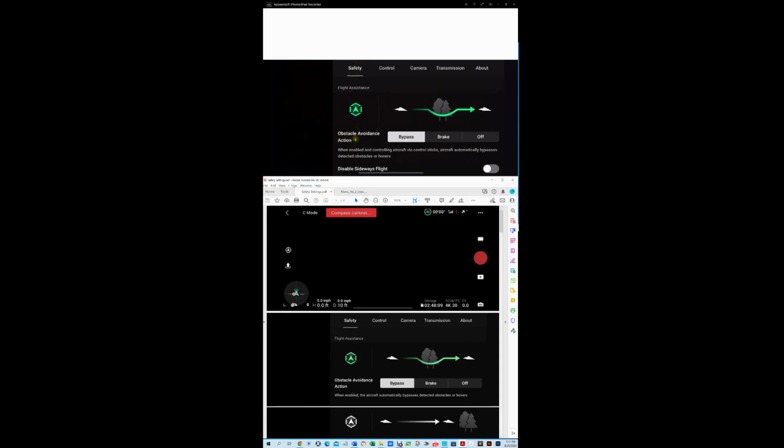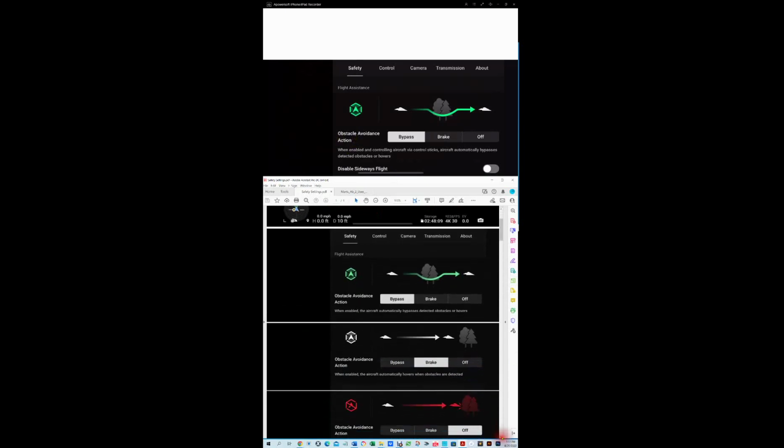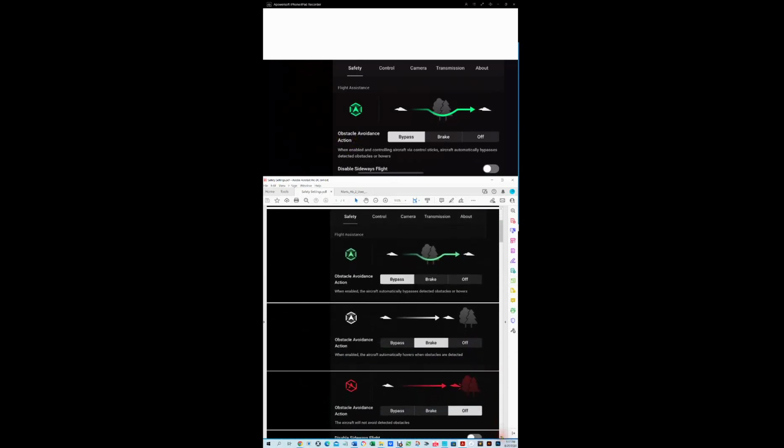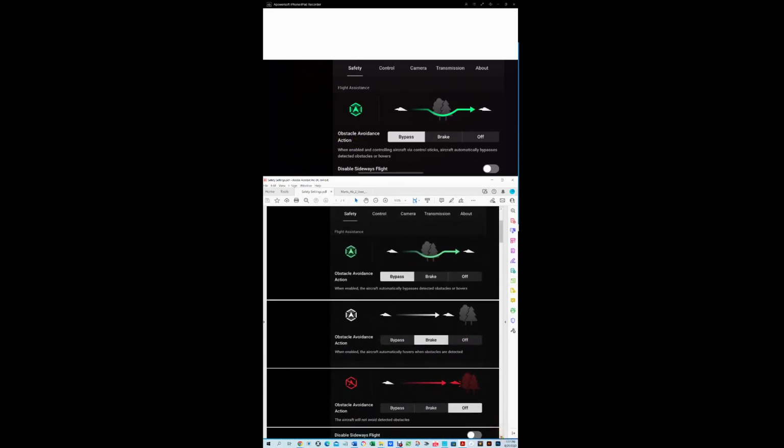Okay, this part right here, right? So on the PDF, if you notice, it looks just like your monitor on your iPhone. Okay, so you have bypass, brake, and off. And on your iPhone, you would actually have to click on each one of them to see what it does.